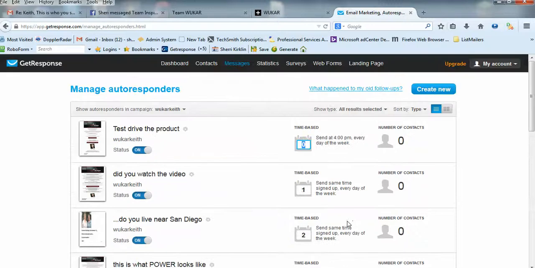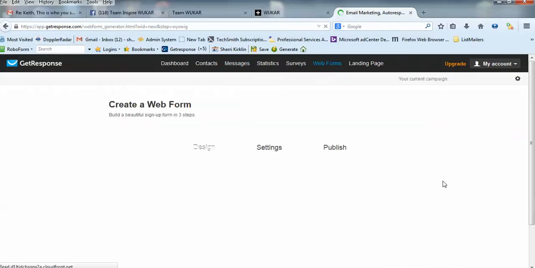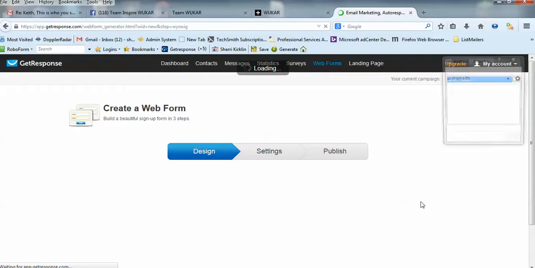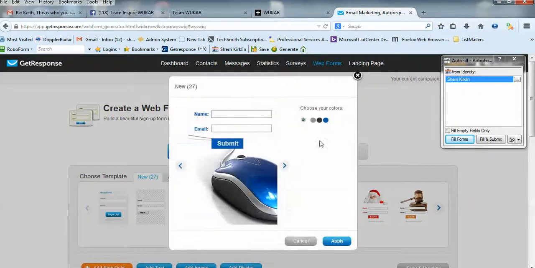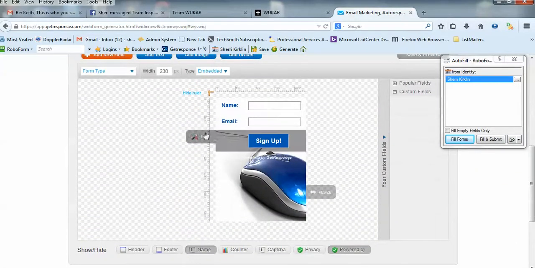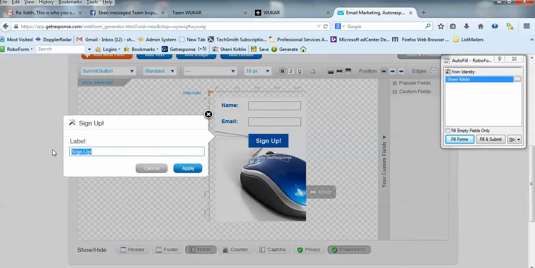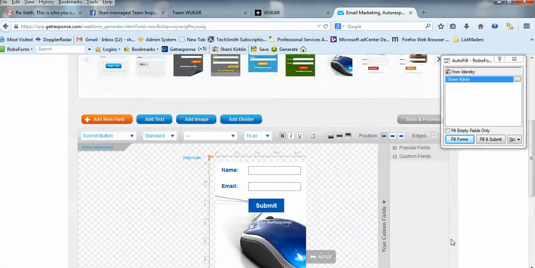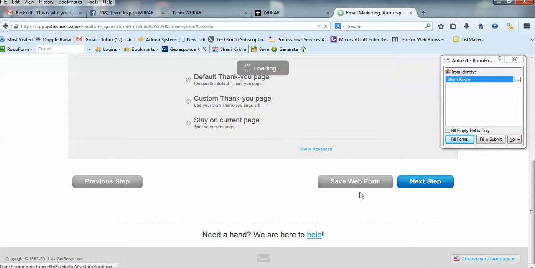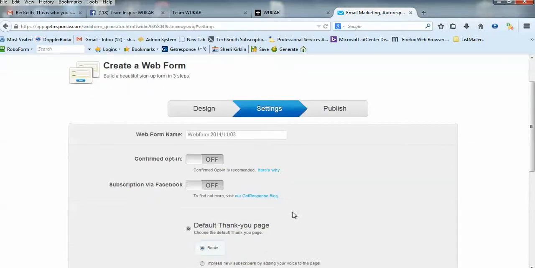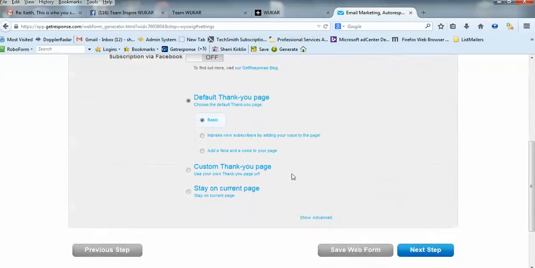Beyond that, if you need a capture form, you can just go here to Web Forms, Create New. And there's a bunch of different designs. Like this one, for example. You can click apply and then scroll down here, and if you hover over each of these little sections, it'll allow you to edit them. So like if I want to edit the button, I could change it from sign up to click here, or whatever. You could do submit, whatever you want. And then just do next step. If you have a special thank you page, you could put it in here or just use the default thank you page. And I usually name my web form with the same name as my campaign. And next step.